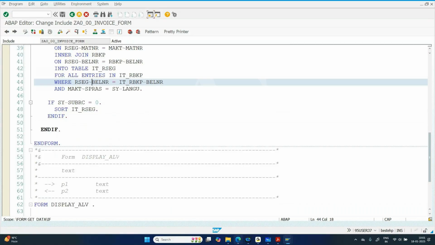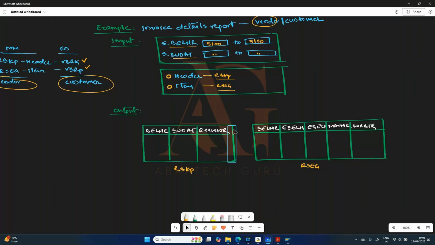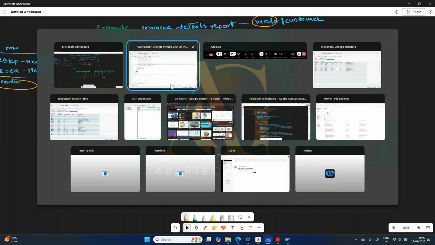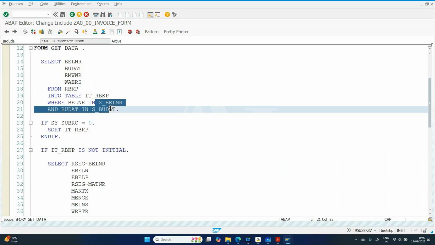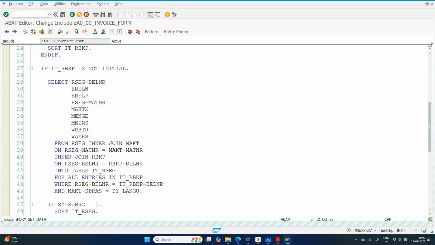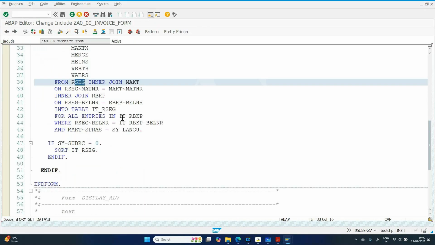Now you can ask me, in the selection screen, we do have radio buttons, header and item. During the header case only we should select the data from RBKP, and when I select the item, then only it should fetch the data from RSEG. Why don't we write independent select statements? Why are we writing the select statements together? And while fetching the data from RBKP, we are directly comparing the selection screen input with RBKP, but while fetching the data from RSEG, we are fetching based on IT_RBKP.